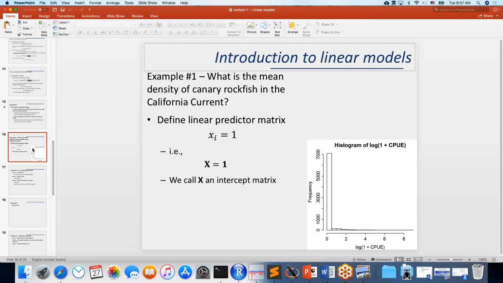So there are 2 exercises today. One of them is just to try to figure out what's the mean density of canary rockfish in the California Current. So the California Current is this oceanographic region off Oregon, Washington, California, and up into Vancouver a bit, but we ignore that in the U.S. government.